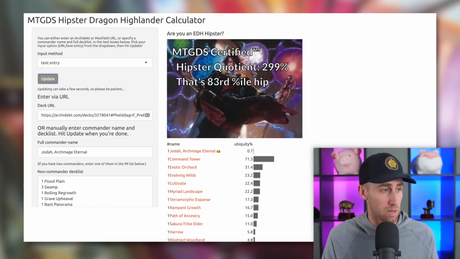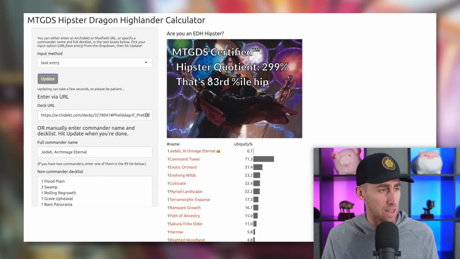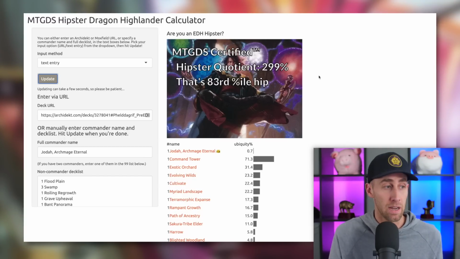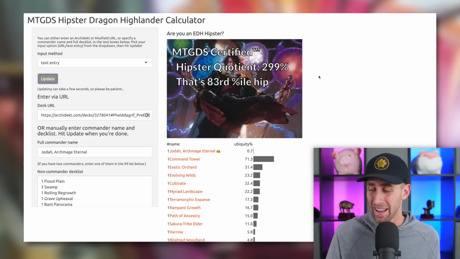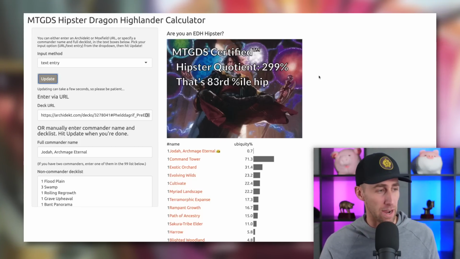My hipster quotient is apparently 299%. So apparently I'm the 83rd percentile hip. So there's 17% of Jodah decks that are more hip than I am, I guess, is how I'm reading that. Let me know in the comments below if that's incorrect.